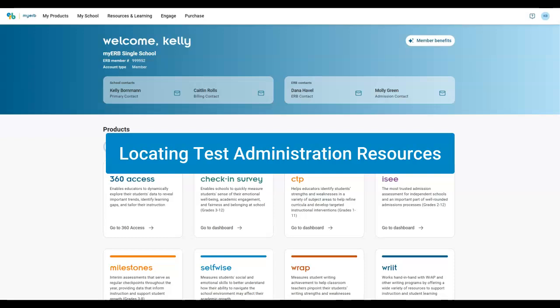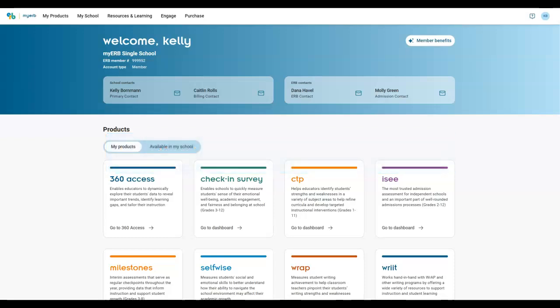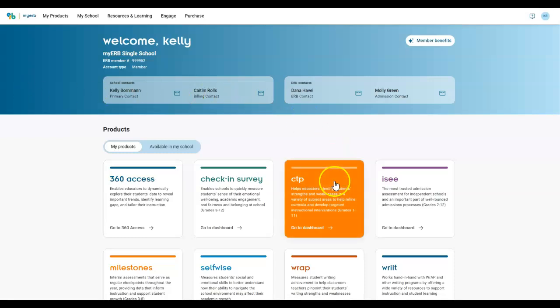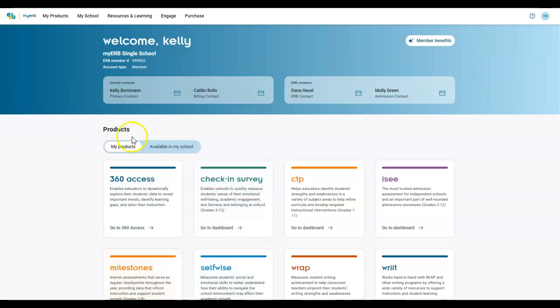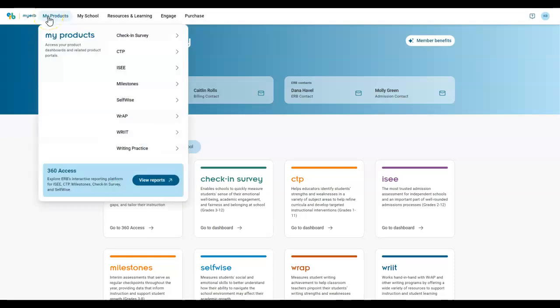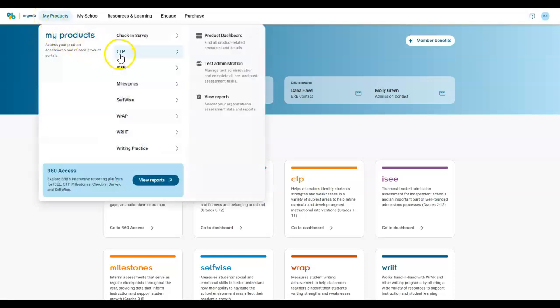Once logged into MyERB, you will find all the resources you need for a successful test administration on the product dashboard. The product dashboard can be accessed in one of two ways. First, through the tile for the product that you may be using on the home screen under My Products, or through the main navigation at the top of the screen by hovering over the product and selecting Product Dashboard.